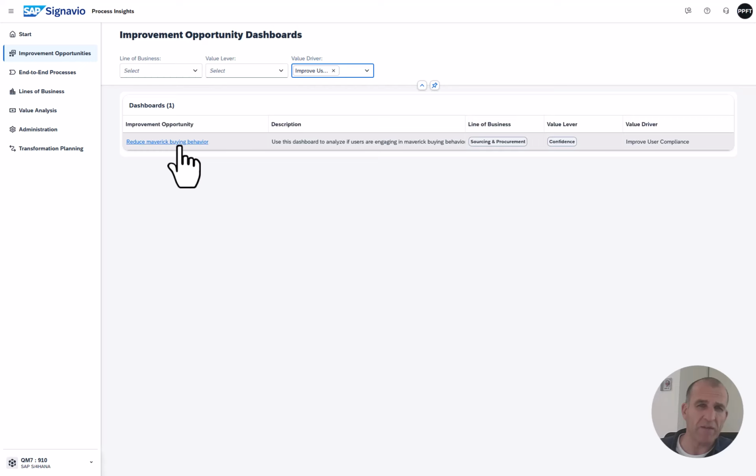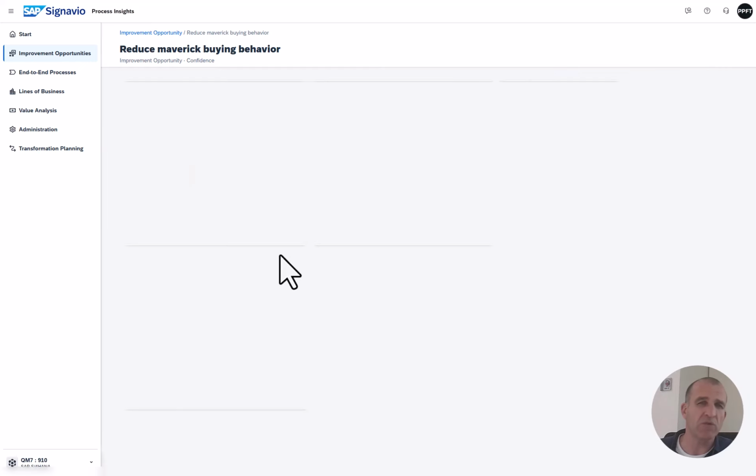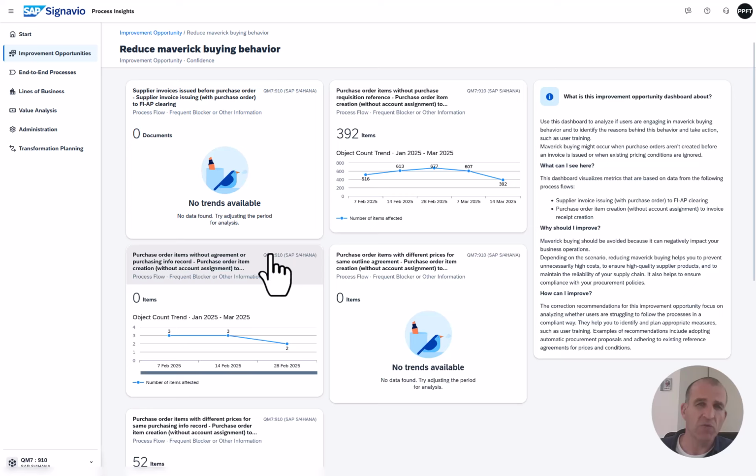Maverick spend is basically the problem of users not complying to your purchase processes. So for instance, they procure without having a purchase order, or they procure without having a purchase requisition, or even don't follow what is agreed with the supplier in the info record or the outline agreements. This is what you can see here on that dashboard.